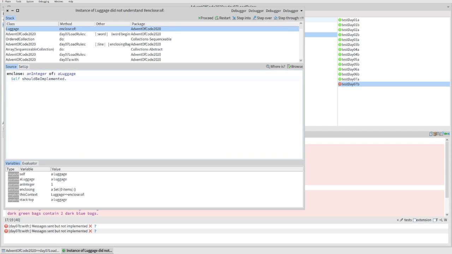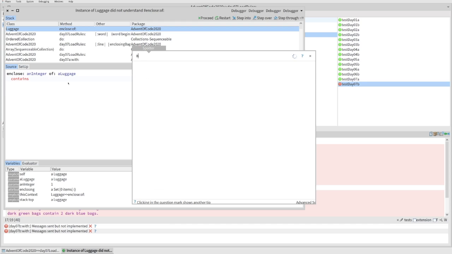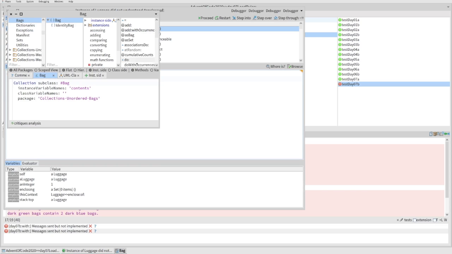So there's 2 things we want to do here. One is we want to store this in something called, let's say, contains. And we want to add here a contains is going to be a bag. So let's go and look at what the methods of bag are. And we have this add with occurrences. So adds new object with an integer number of times to the receiver. So let's do that.